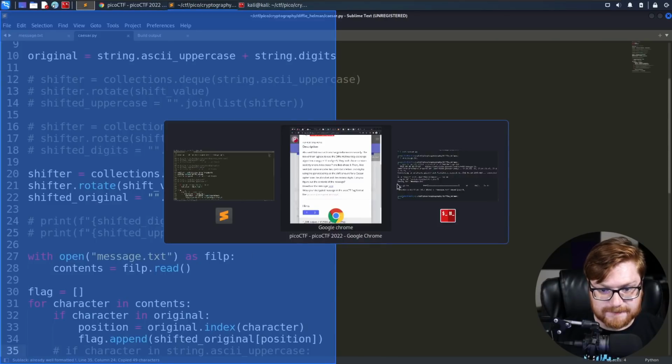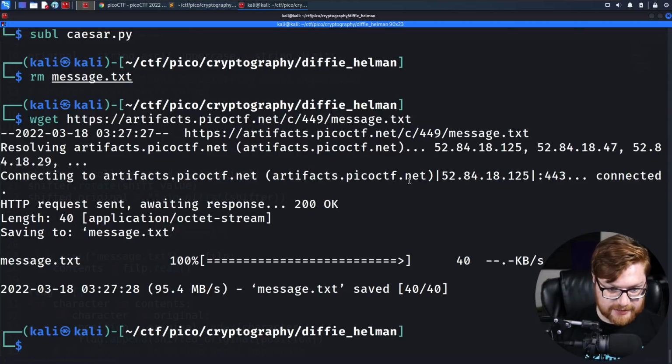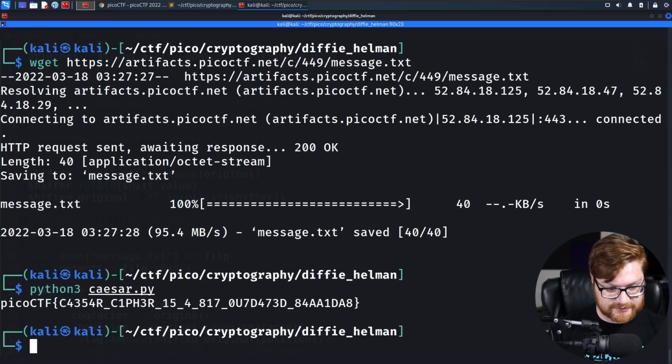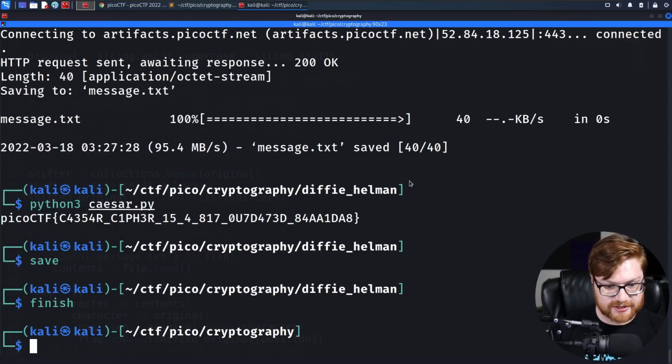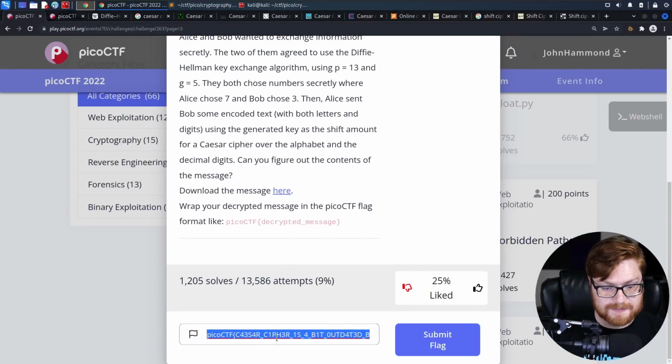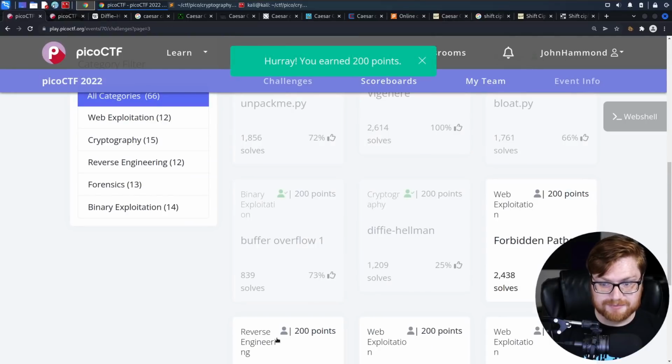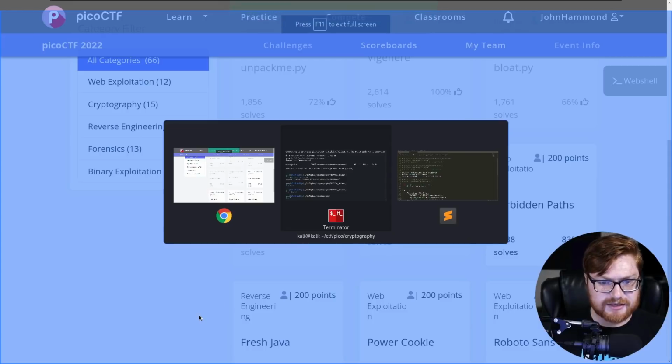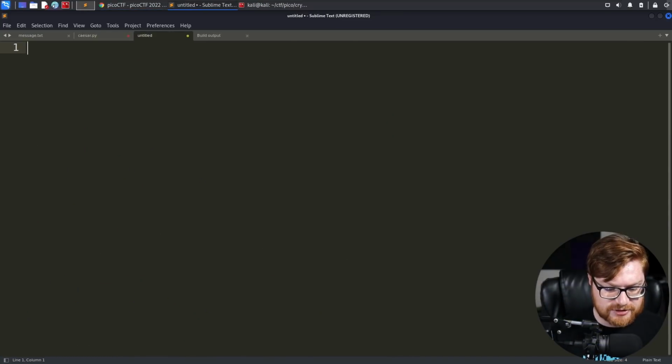Okay. That was awful and I hate myself, but I am going to run that and save that and finish that challenge and go ahead and submit that flag. I'm really not happy about that. That was kind of stupid and dumb, but I guess it was just me misunderstanding how we are going to represent the digits as well as the alphabet being Caesar cipher shifted.